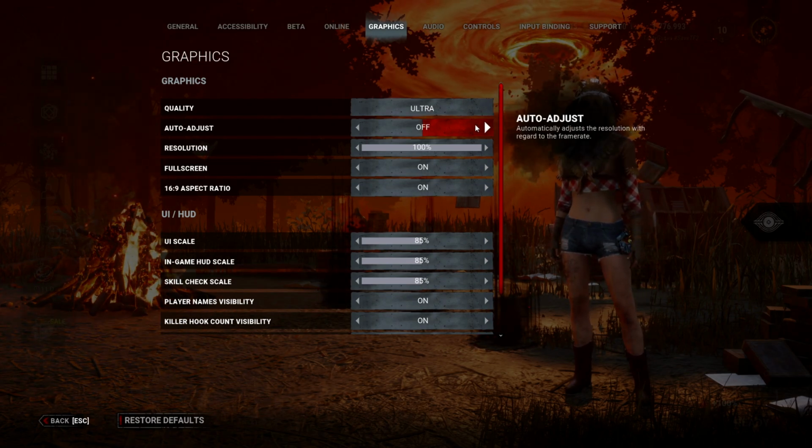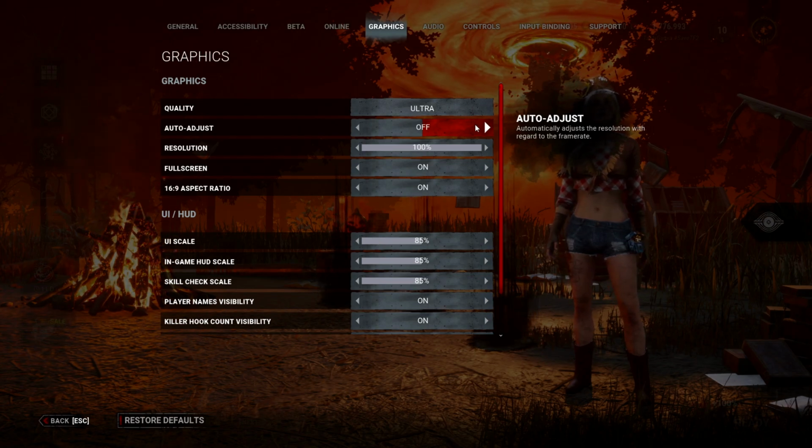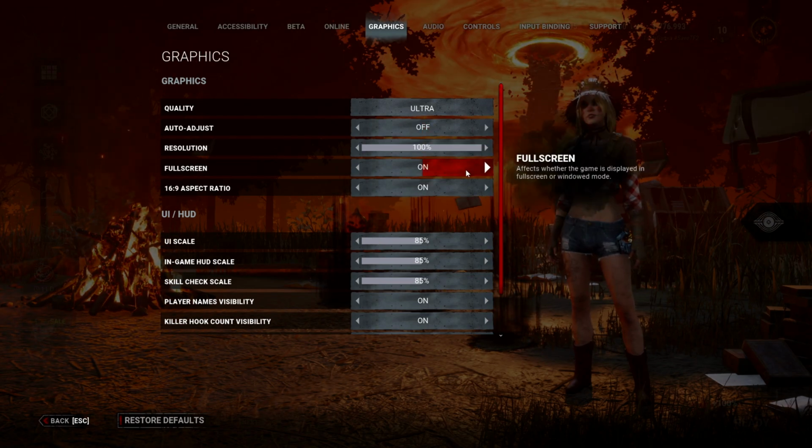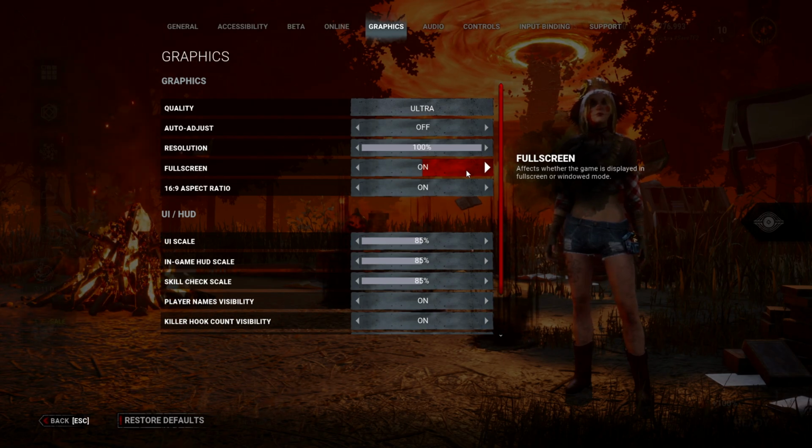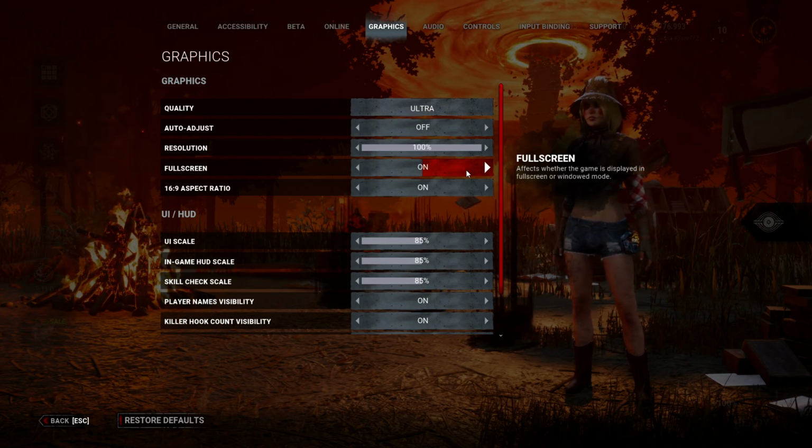I have auto adjust off just because I don't want my resolution to change mid game. Obviously, full screen mode on. I always recommend this just because it'll help optimize the game and make it run better.